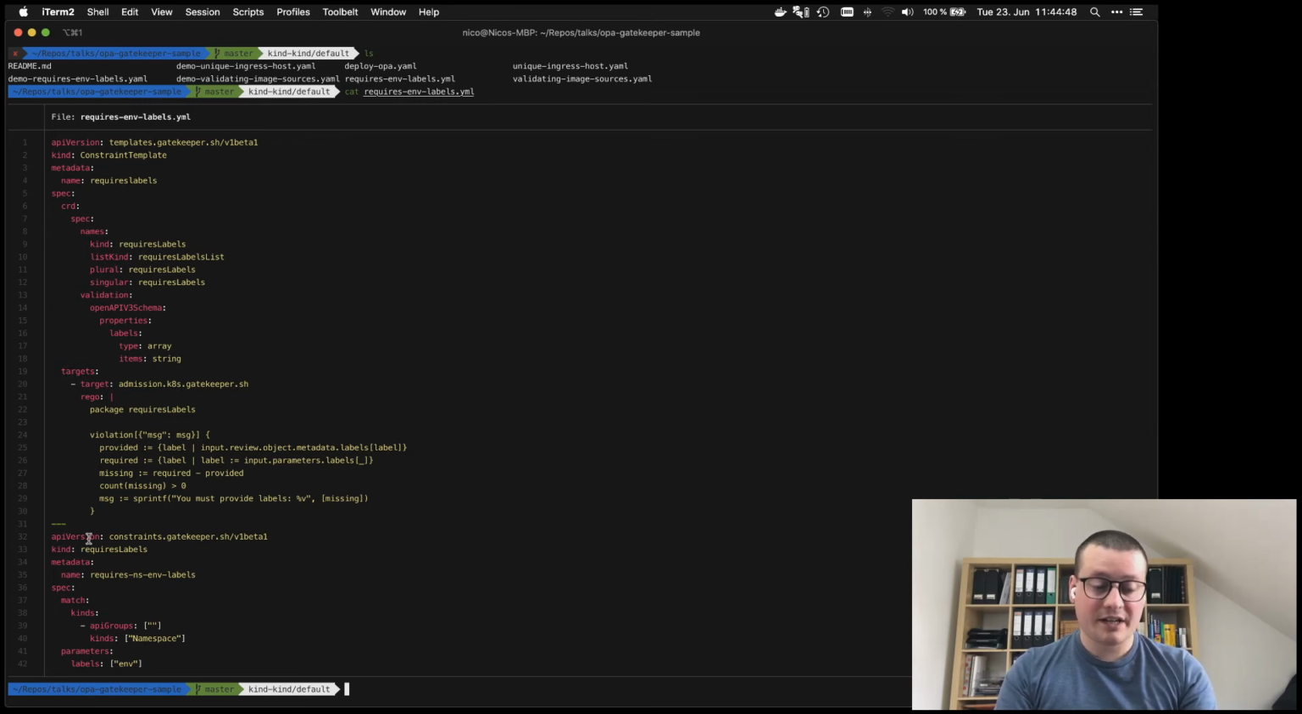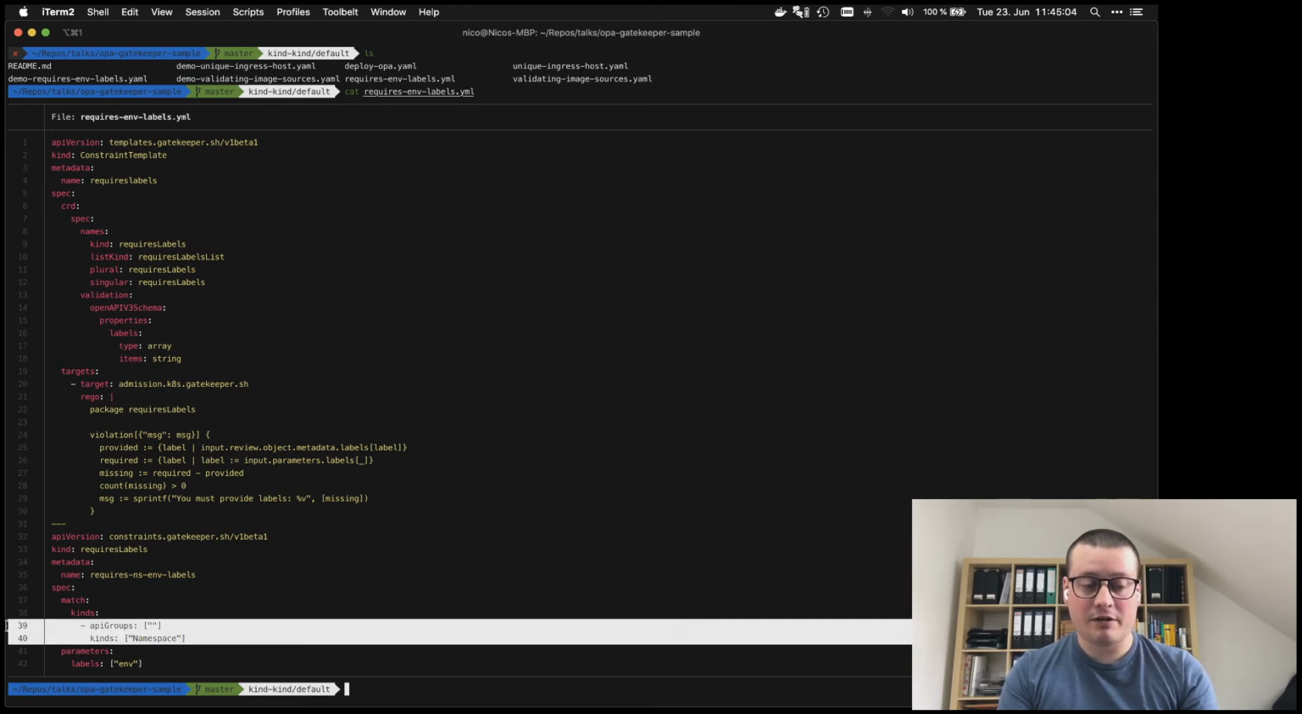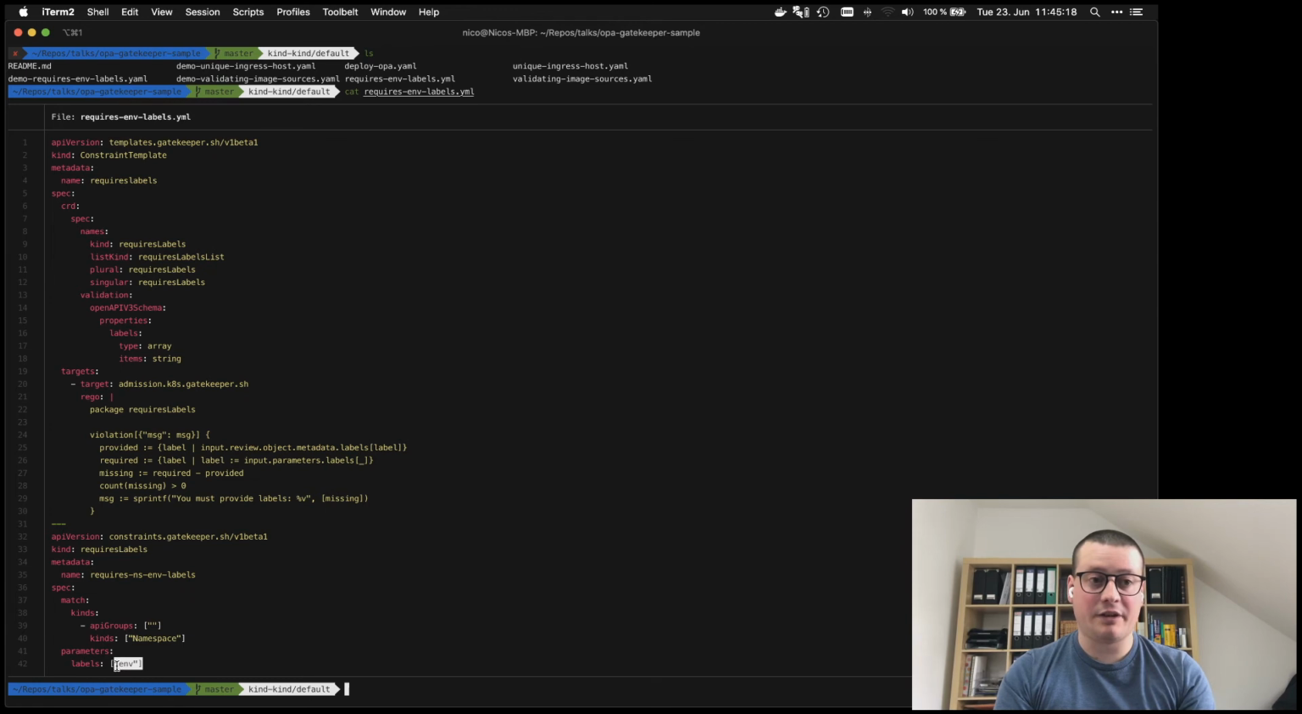And below, we are then creating a constraint, a policy out of the template we created above, and telling it when to use this template and which resources we would like to use the template on. So first of all, we're saying we only would like to run this policy rule for namespaces. So only namespaces need to have a certain label, and we would like to have the label environment to be part of the definition.